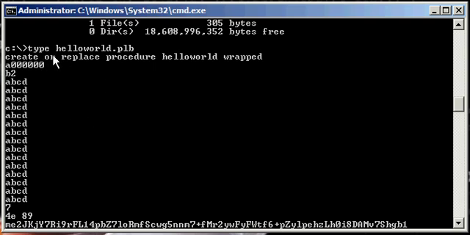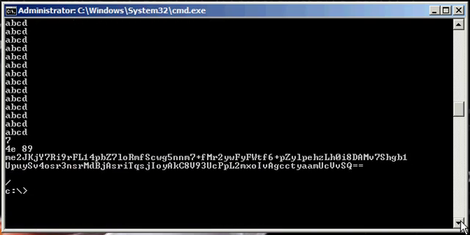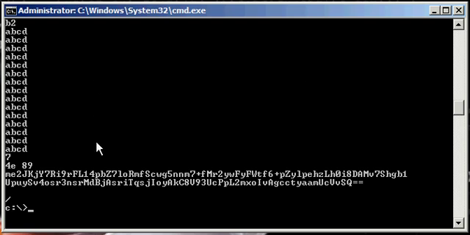As you can see, it says create or replace procedure hello world, but then you have some language here that you really don't understand. But the PL/SQL processor, the compiler in the Oracle database, does understand it, but the source code's protected. You don't know what the source code is.